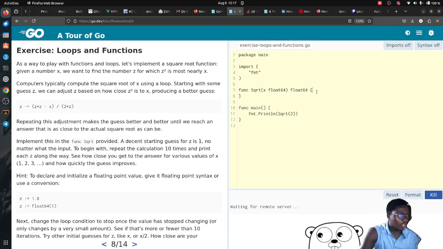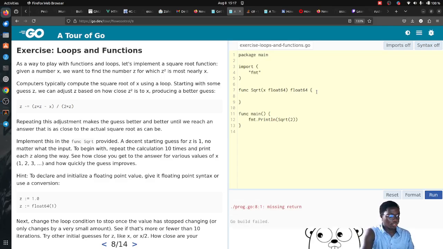This is something I've never actually tried implementing. So this is what they are basically saying. We are trying to get the square root of a number, and to get the square root of a number, we'll run a loop 10 times. In fact, let me just instantiate z.